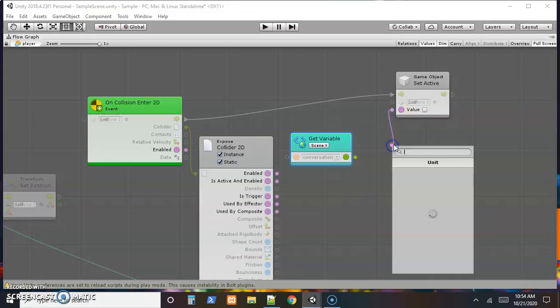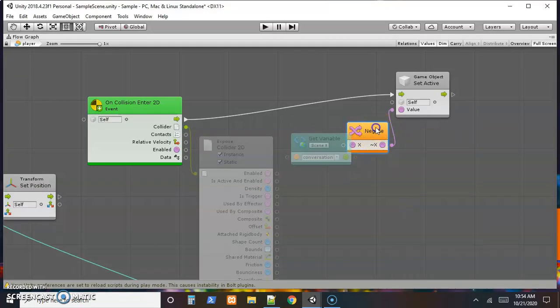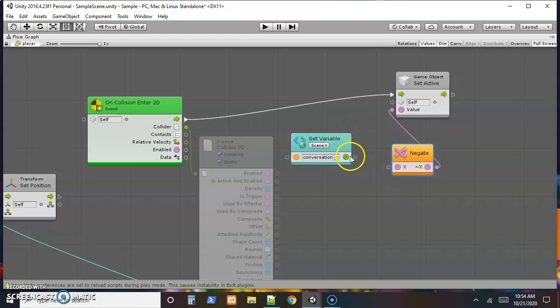So if we drag out from the value node here on the set active, one of our options, it's expecting a Boolean, so we can just pass in our regular logical not, the negate operation. If it's true, we're going to make it false. If it's false, we're going to make it true. But we need to find out what it is.